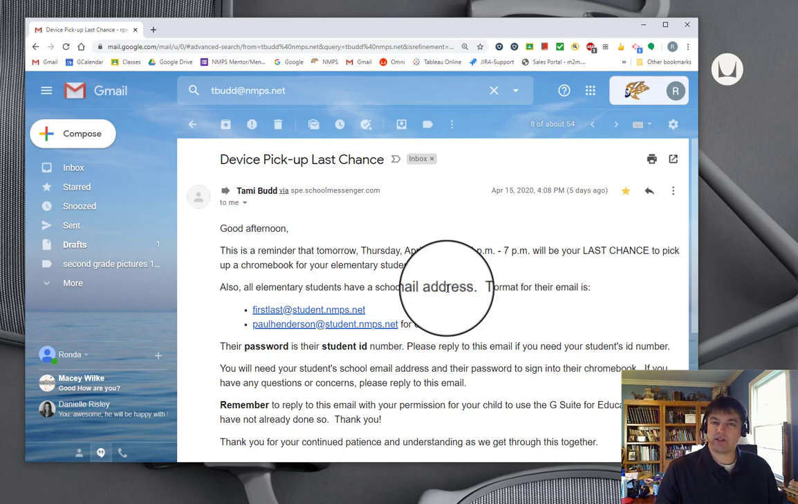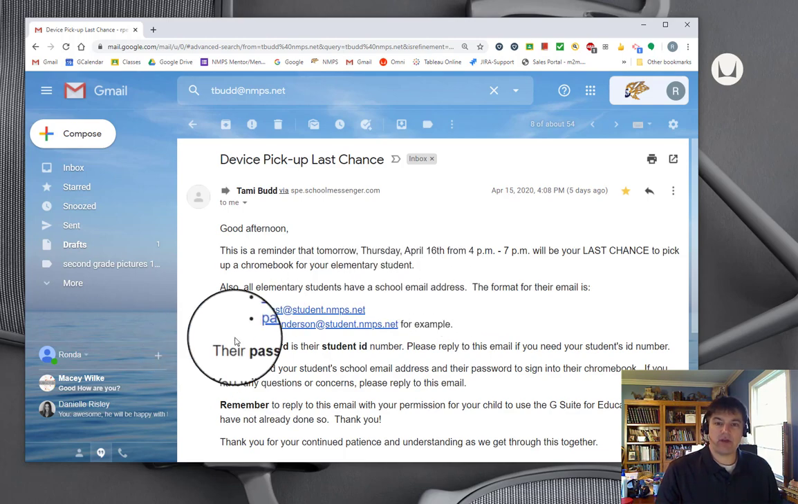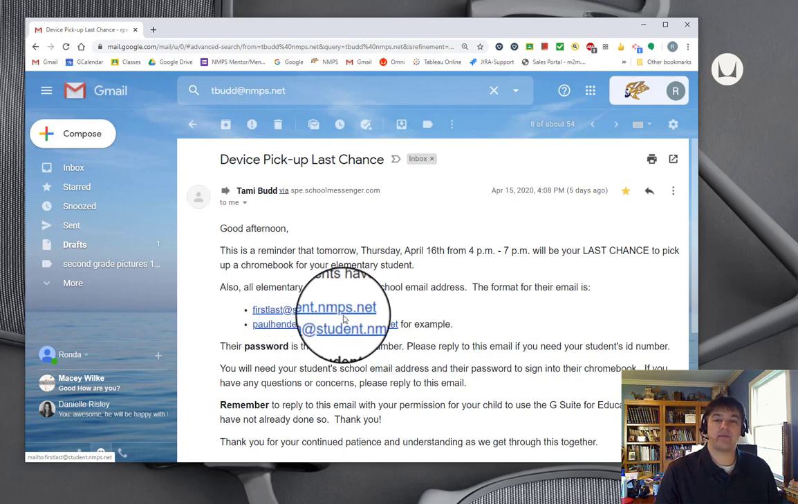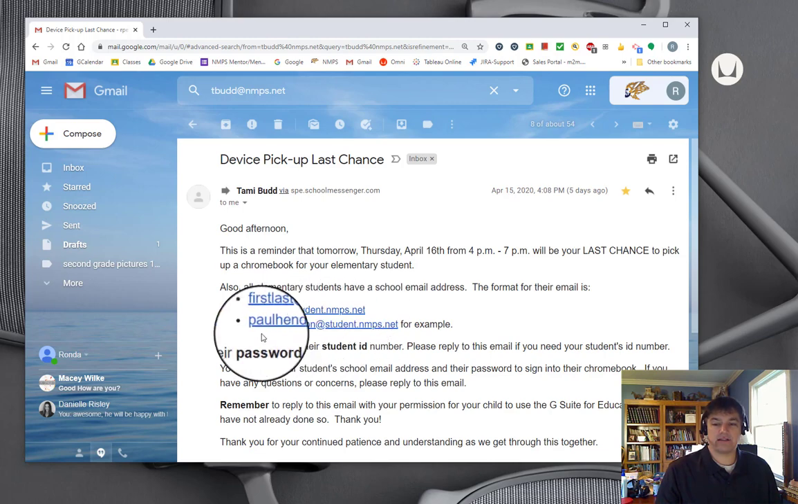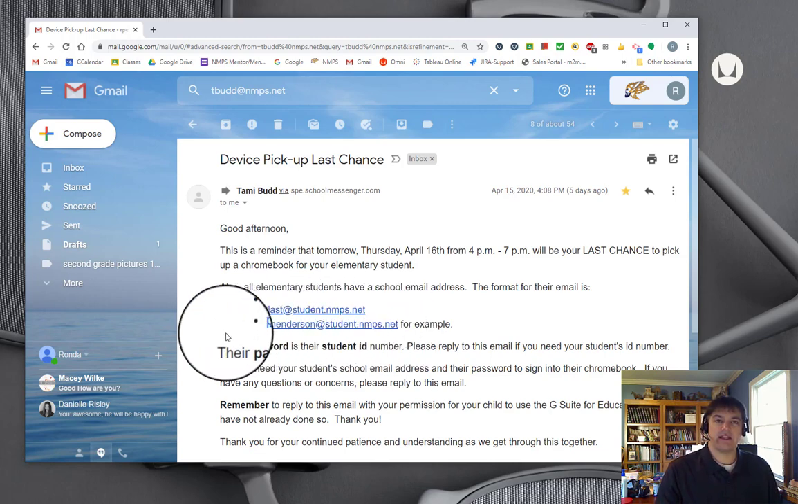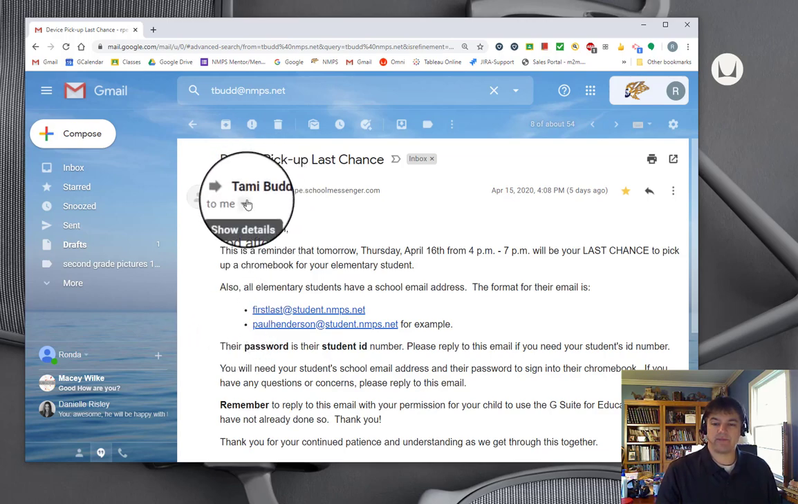So while you may be set up as a guardian in the North Muskegon system, you cannot view Google Classroom unless you log in as the student. So the email address for your student is your legal first and last name at student.nmps.net. In this example, Paul Henderson at student.nmps.net. Now, there could be some mistakes in the spelling of your child's name, and if that's the case, please respond to this email and Tammy Budd.